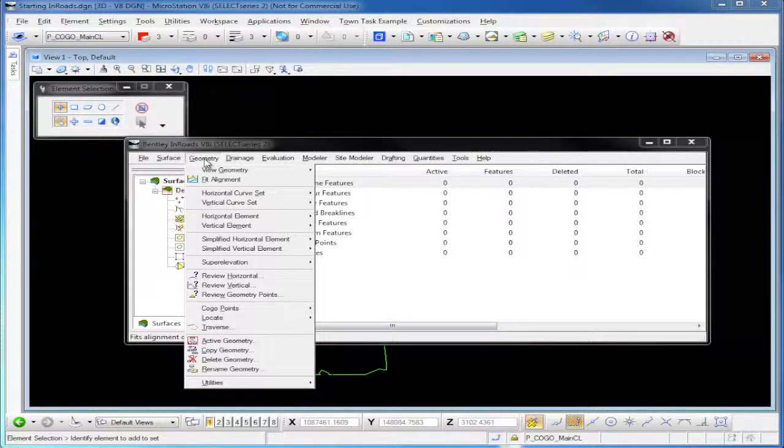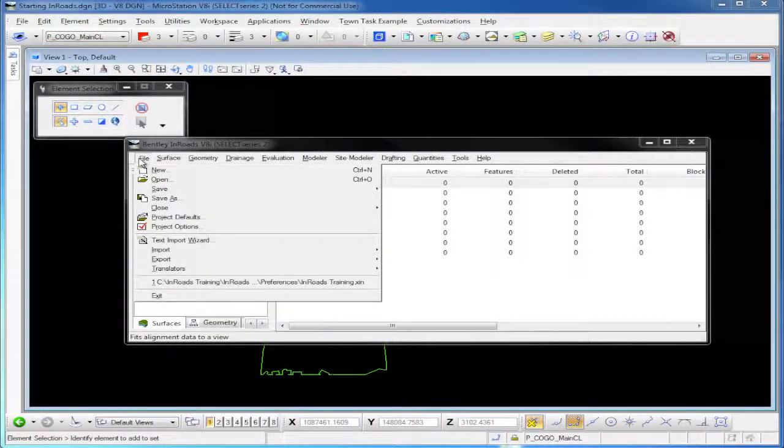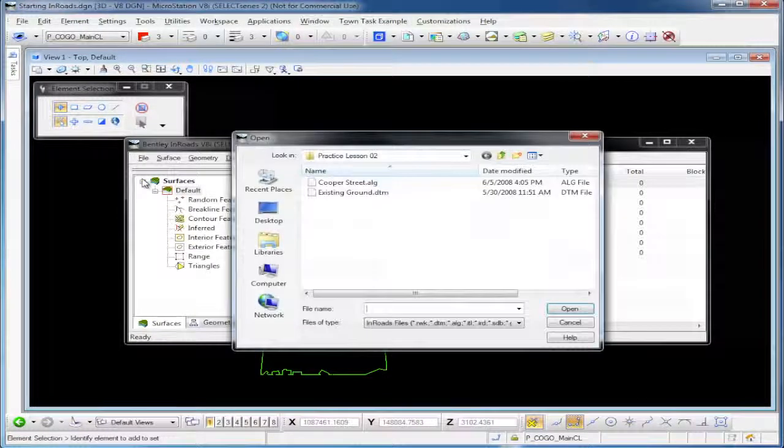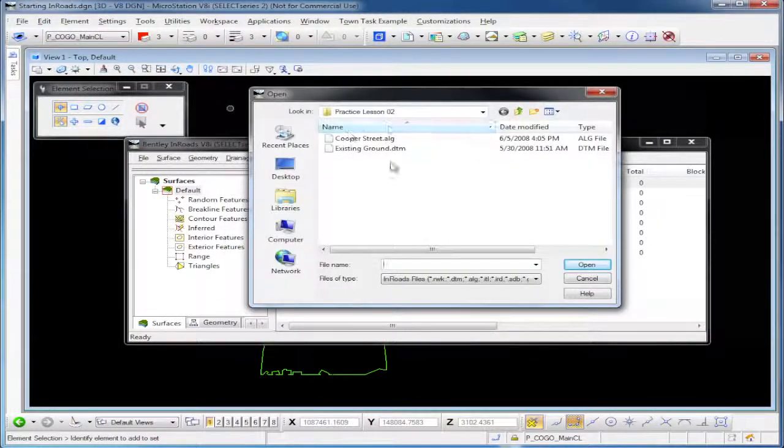First off, we need to open an InRoads file. What we're going to do is go to the File Open dialog. Over here under the File menu, there's an Open dialog. This brings up the InRoads Open dialog. Now, because our DGN file was in Practice Lesson 2, that is where the folder will point us to for opening InRoads files.